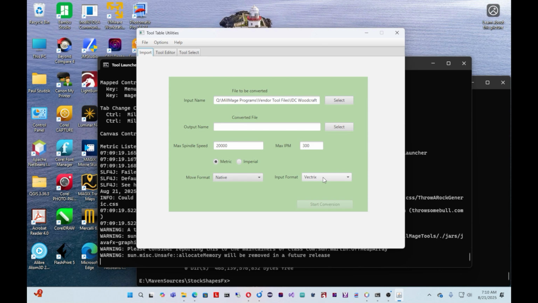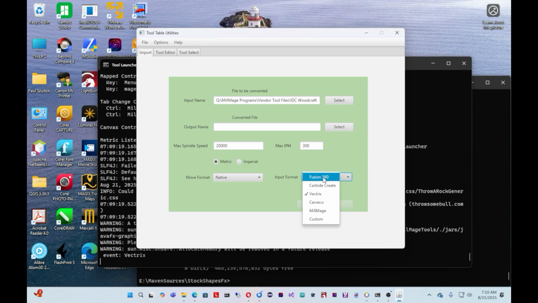These tool tables can also be ones that your native machine handles. So if you have VCarve, you more than likely have a Vectric table. And we can convert Fusion 360 tables that people have. Fusion 360 is a very popular three-dimensional and two-dimensional drawing program, and a lot of vendors have created tool tables specifically for Fusion 360.